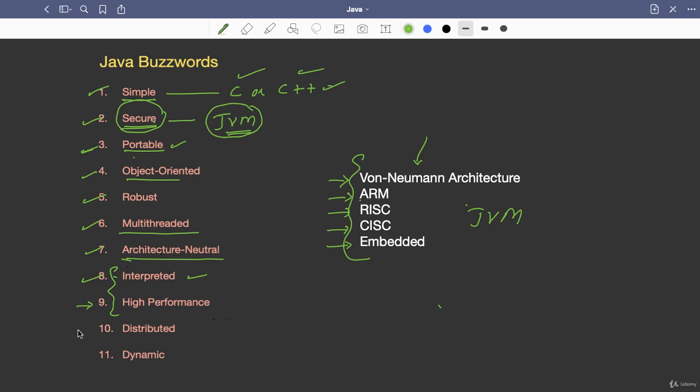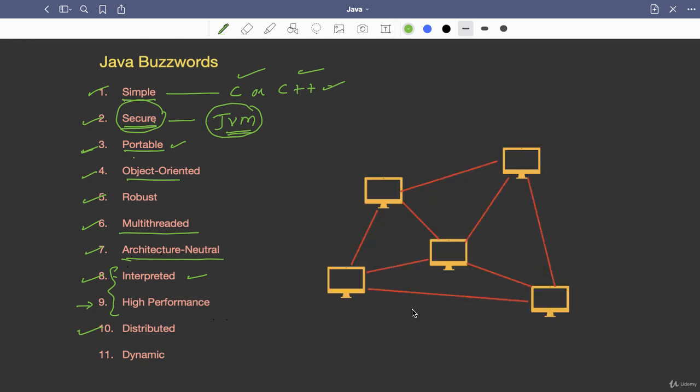Then next is Java is distributed. So Java supports distributed computing. This is a picture of distributed computers, where multiple computers are connected together in a network. And the programs running on these computers may collaborate together and work as a single computer or single software. So a Java program can be divided into multiple components, and the components can be deployed and executed on various, different computers, and all those components together can work as a single program.